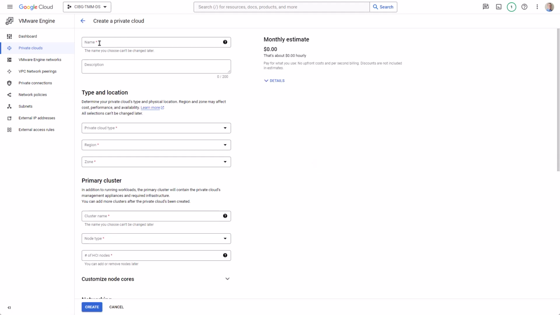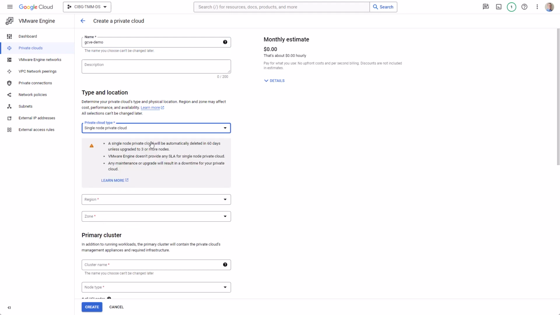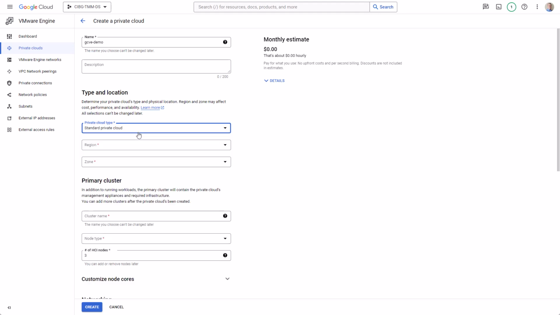For the name, I'll call this private cloud GCVE-Demo. You'll then choose the type of private cloud. Options include Standard, Single Node, and Stretched. Single Node is great for testing or proof of concepts, but keep in mind that it doesn't offer an SLA and it will only last for 60 days. For production, a standard deployment is recommended.